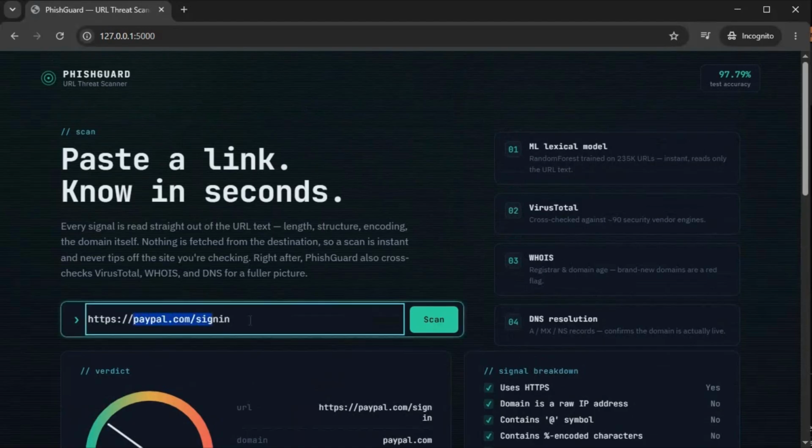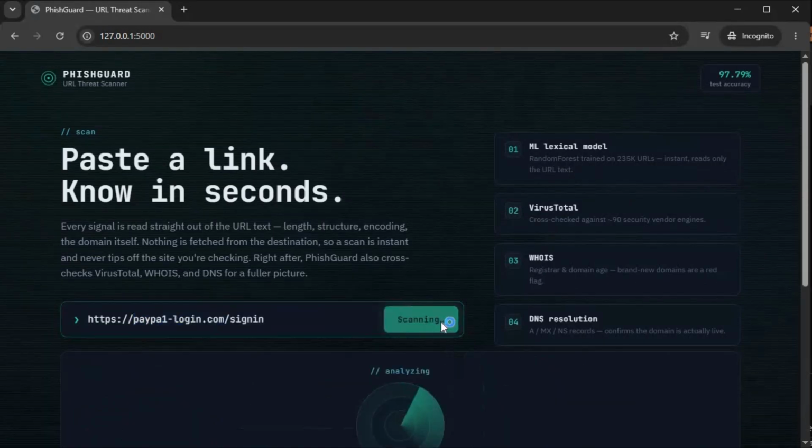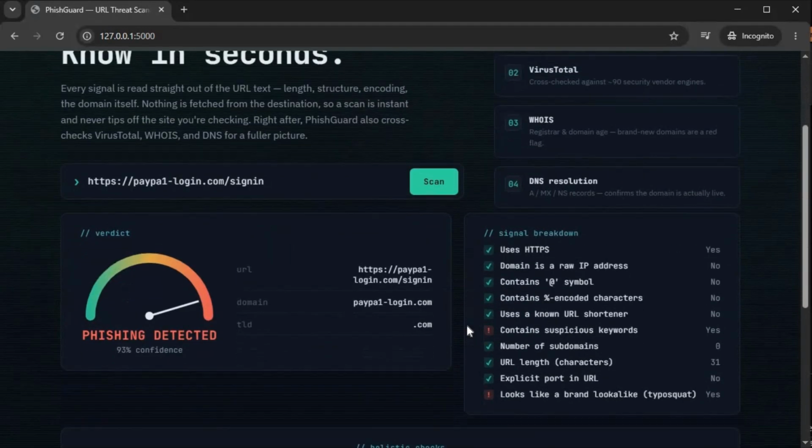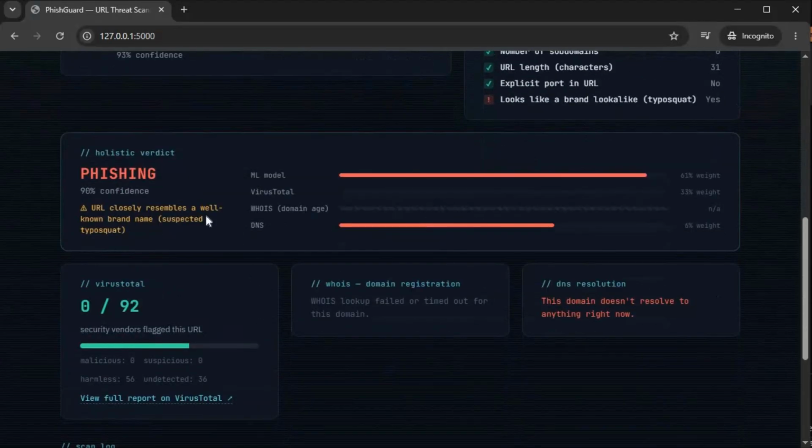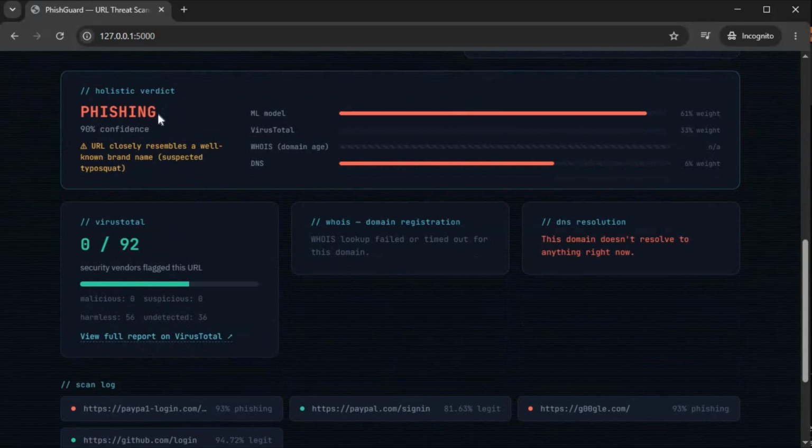Now let's try out a potential phishing URL for PayPal.com. Again, our machine learning model has predicted this as a phishing URL with 93% confidence. Here in the signal breakdown, as you can see, it is showing that this is probably a brand lookalike or a typosquat URL. And then holistic verdict is also showing that this is probably a phishing URL.